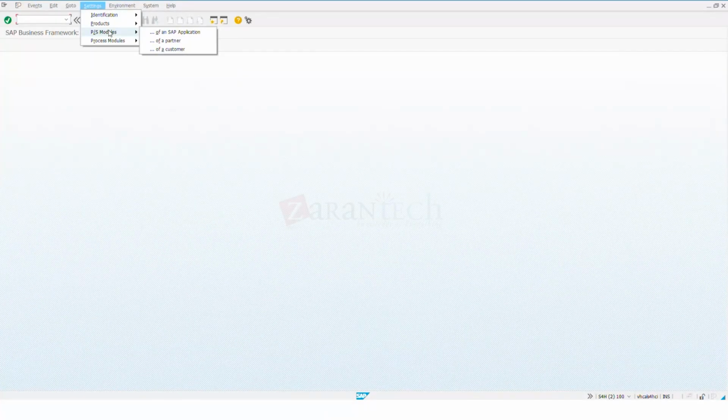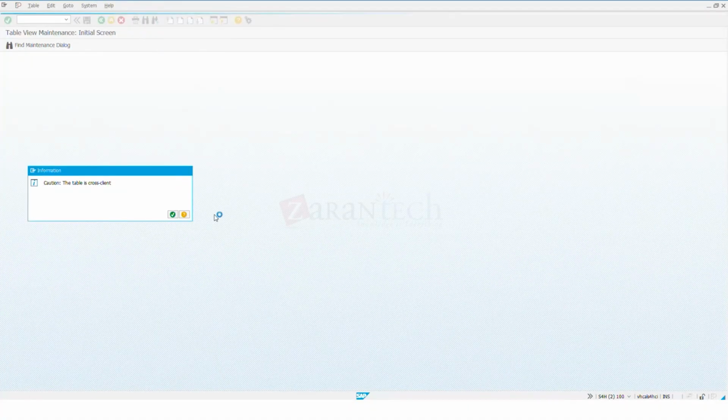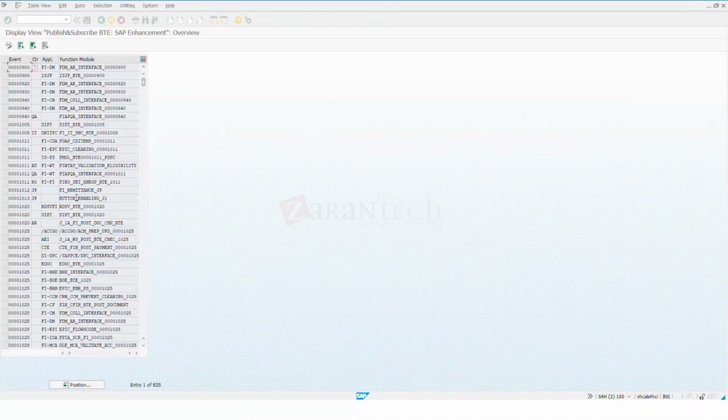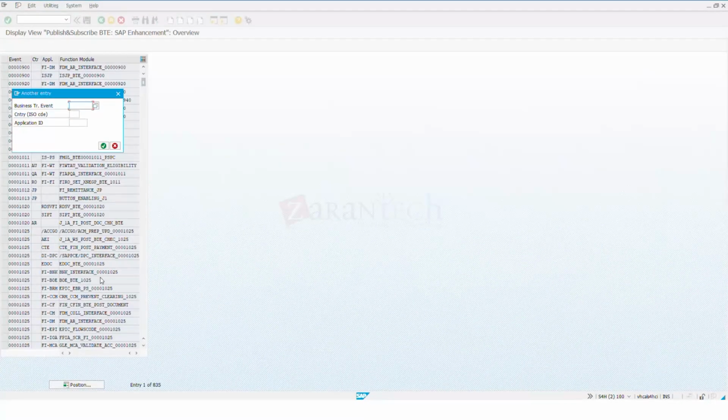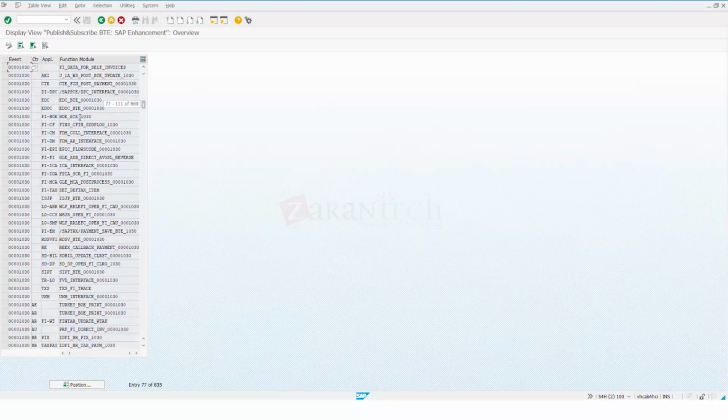I don't know. Krishna is not here. Just go to the same place. Go to settings again. PS modules of SAP applications. Okay, now you need to add those events actually. Somebody monitoring it. I think it is there. I saw it, 001, 1025, 1030, 1042. We need to add these manually.